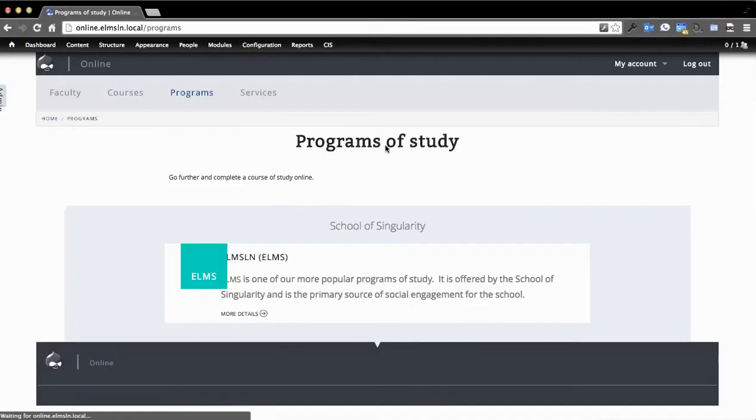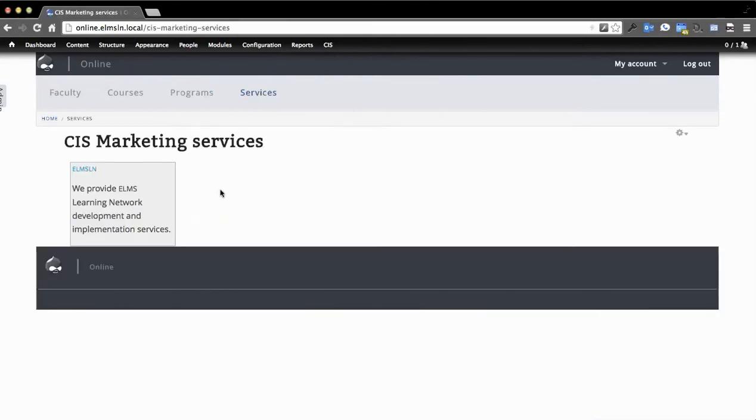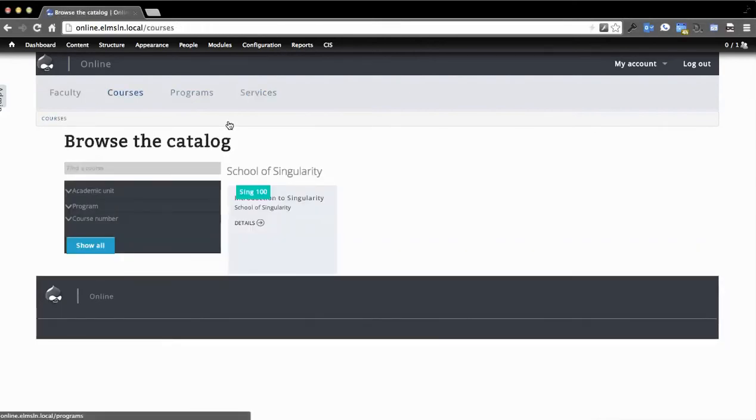We can go to program and see we've got one program that we're offering. It's ELMS Learning Network under the School of Singularity, again. And services is unstyled, but it's just to have some content there, again, ELMSLN. So to do anything useful, we're going to go into courses, and we'll click details here.